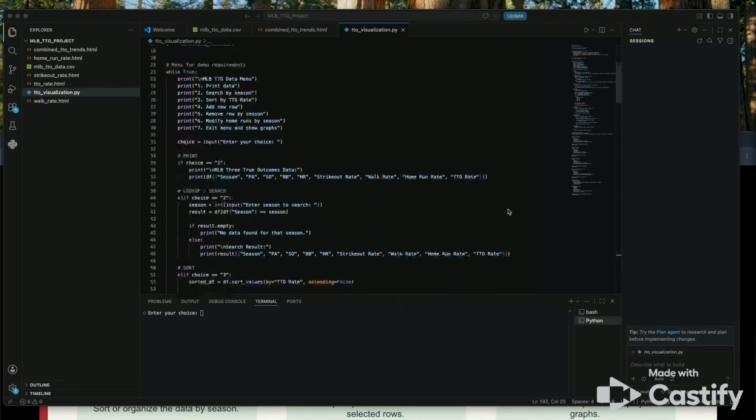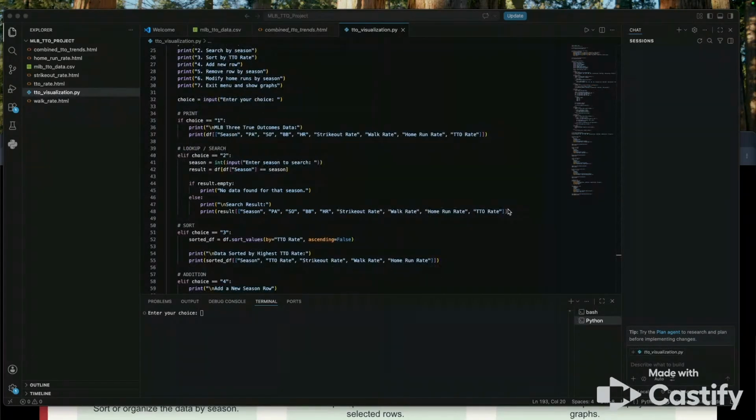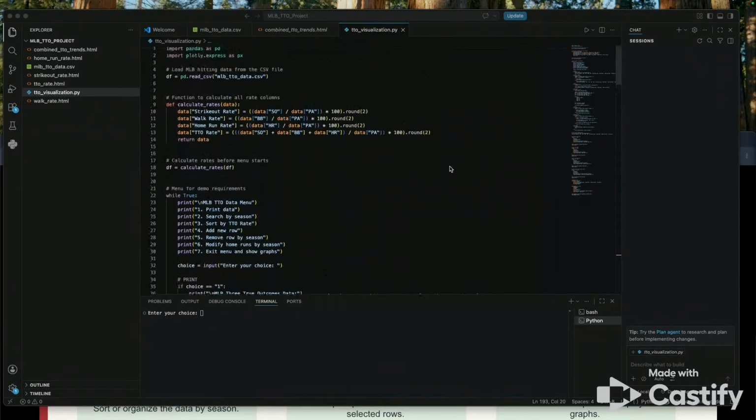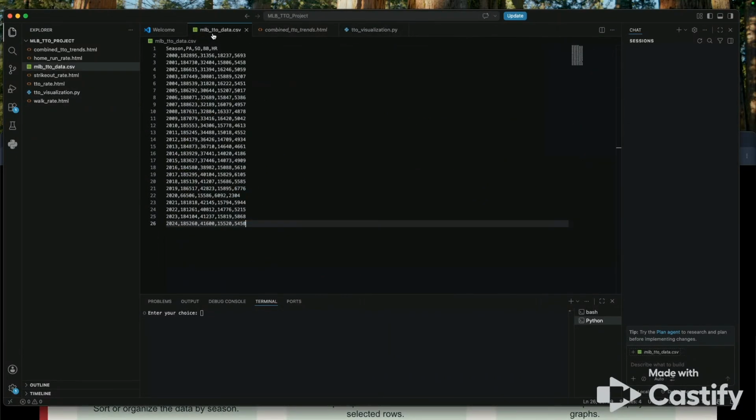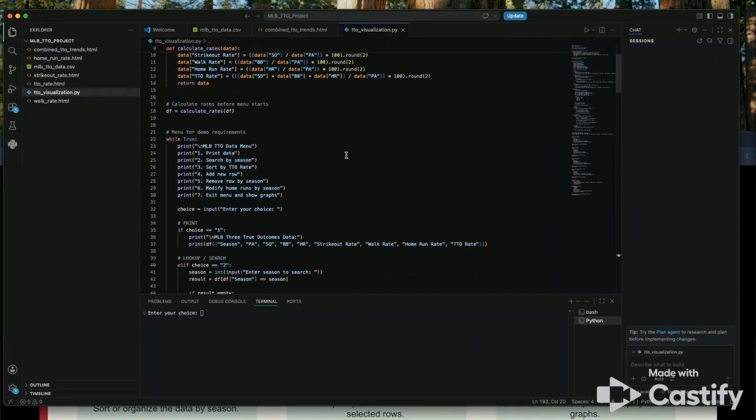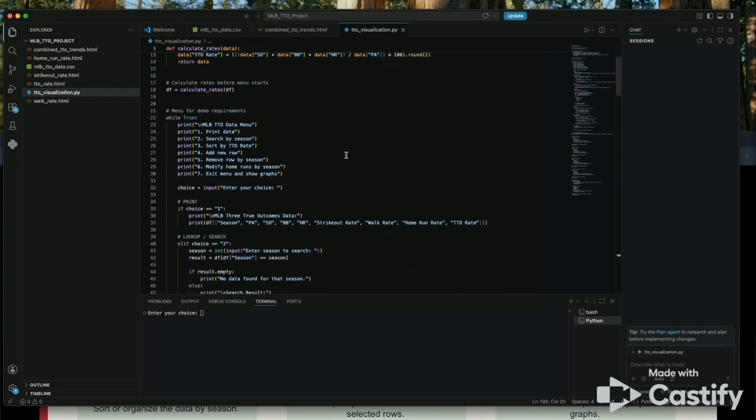This is the code that I used for this particular program that I ran. So what I basically did is I inputted the season, plate appearance number, strikeout number, walk number, and home run number of the whole league. So these are just the raw data for the whole league. And then I just converted it into Python code.